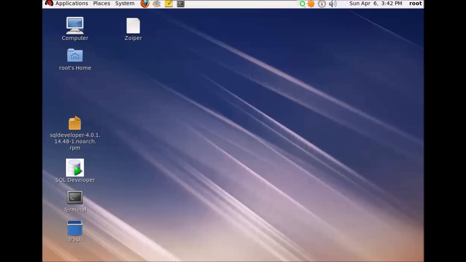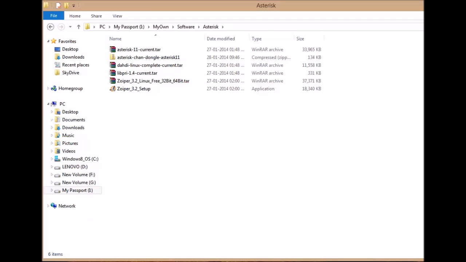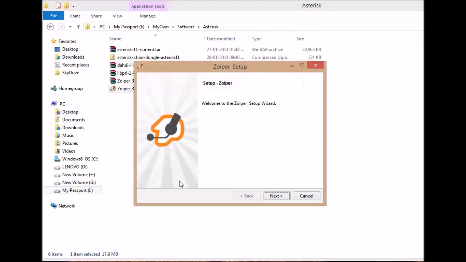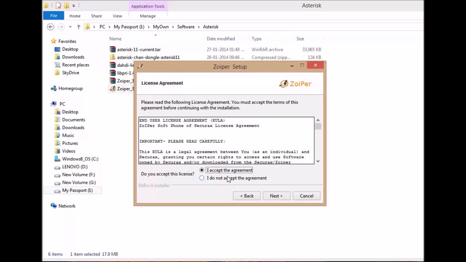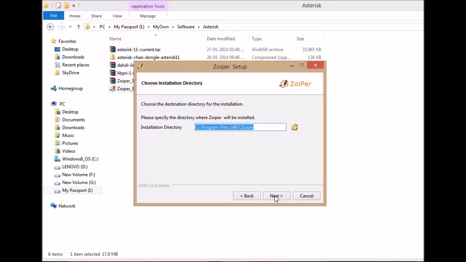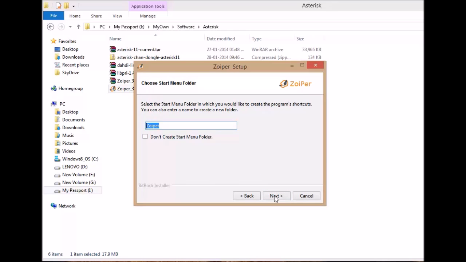And the next step is we'll install the VIPRE soft phone on the Windows system. I've shown you the download link for the VIPRE file, and I'll place this link in the description also. So just double click and start the setup. Just accept the agreements and follow the on-screen instructions.